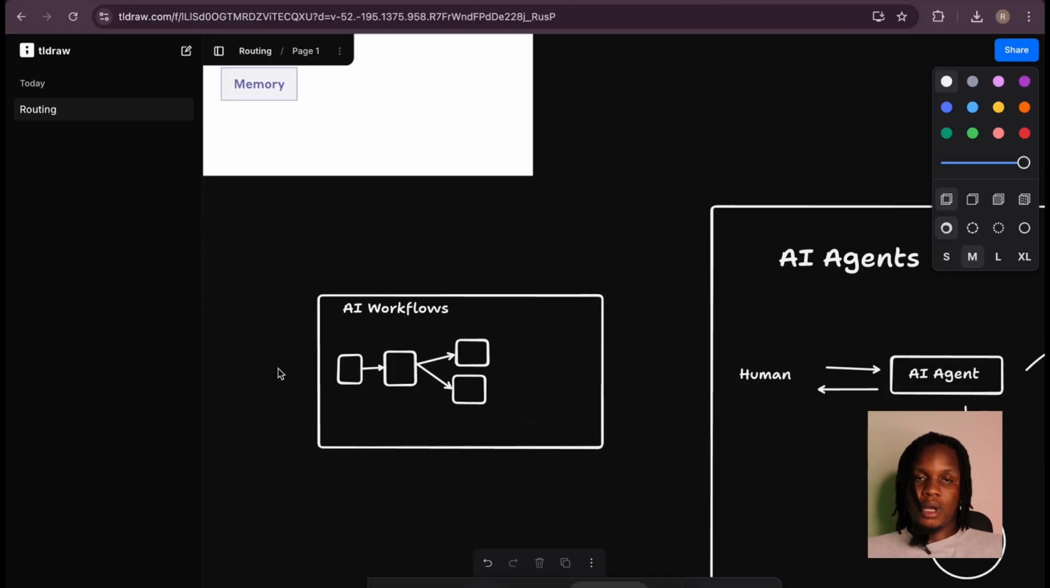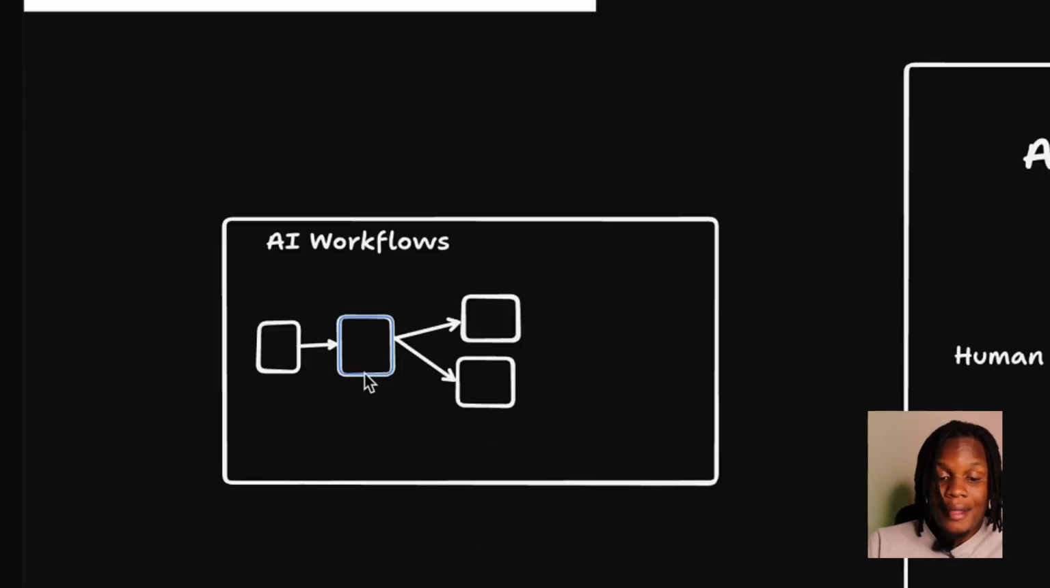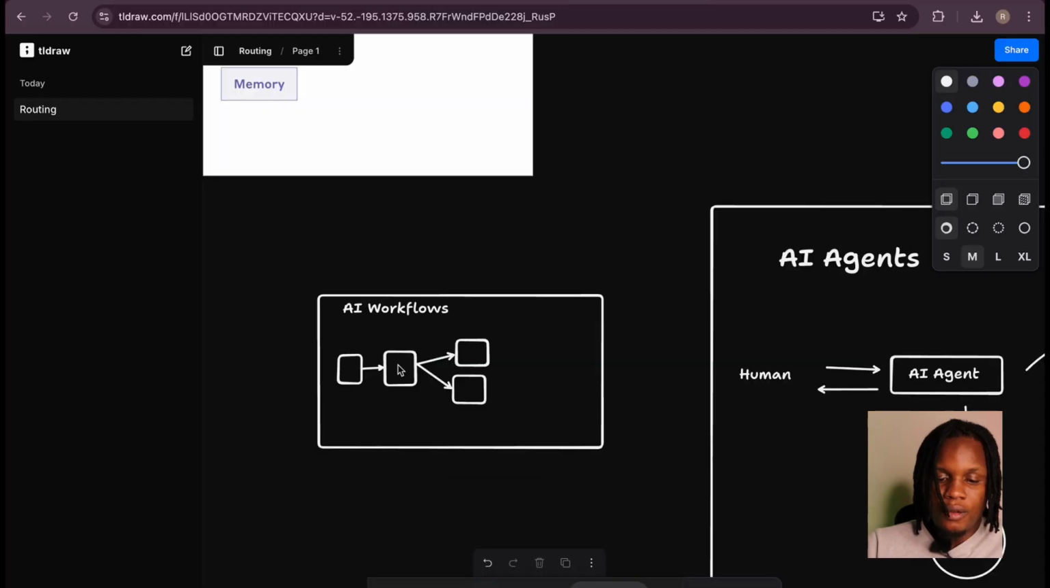AI workflows are for when you have predefined paths that your data is supposed to take or that your tasks are supposed to follow, in which case some of the stops or nodes on that path are going to involve LLMs, and so you will have LLM calls. That's what makes it an AI workflow as opposed to just a normal workflow.